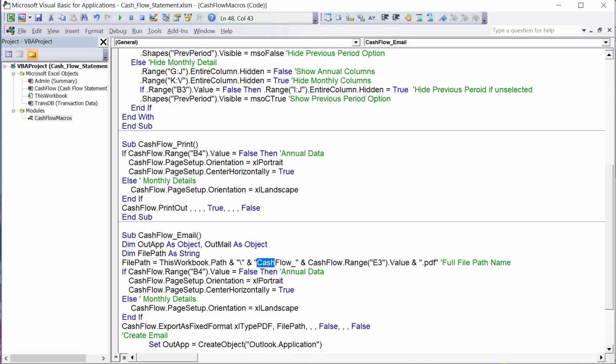So all we need to do is extract that year directly from the cash flow E3 value. That's going to get us that. And then also we want to make sure that we're putting the PDF on the end of that. The PDF, that's very important, right? Because that's the file type that we need to put on that extension. Great.